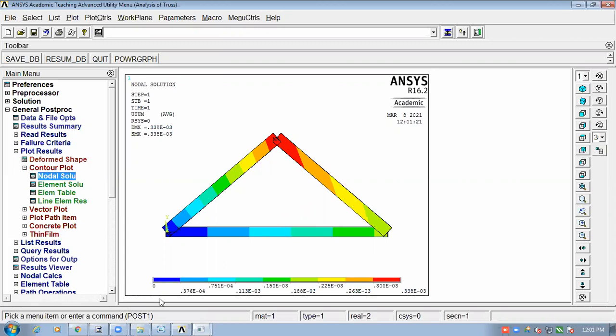See, if you can see the displacement, it is increasing from 0 to its maximum value. You can see this maximum value. This is the minimum value, which is 0. Similarly, this is the maximum value, which is 0.338 into 10 to the power minus 3. You can see this value, 0.338 into 10 to the power minus 3. So this is the maximum value, right?